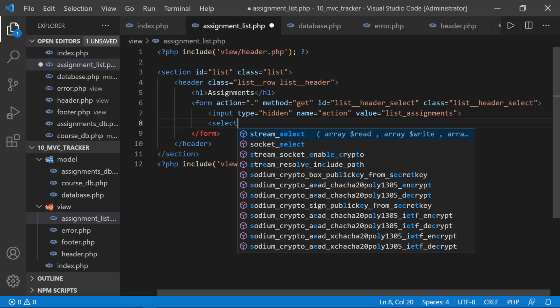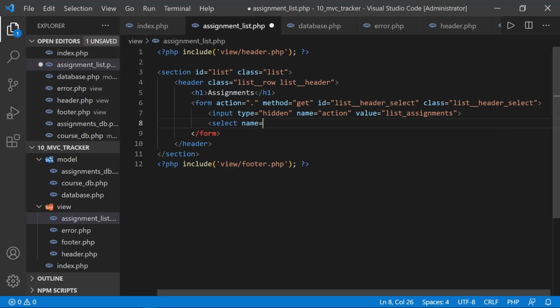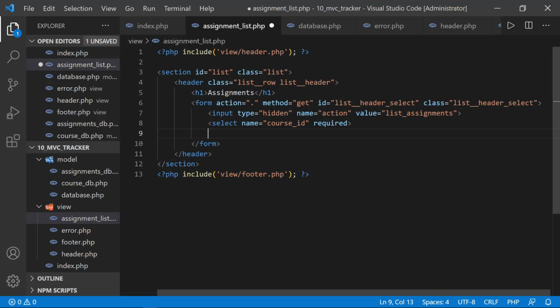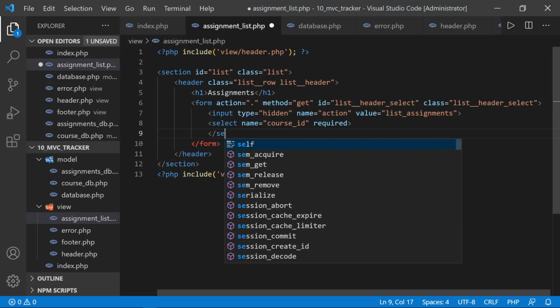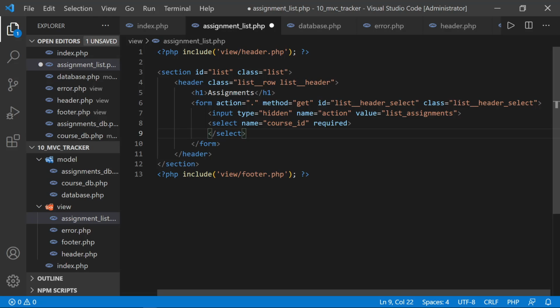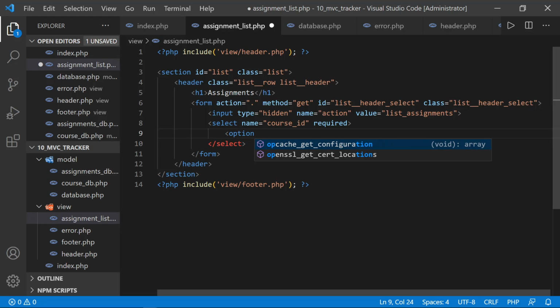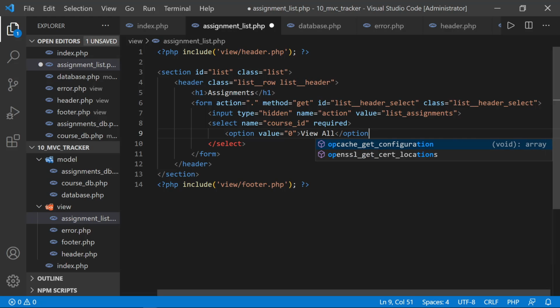After that, we'll go ahead and start adding our select menu, and the name will be course ID, and this will be required to submit this form. Let's also close the select element. And we'll start with a default value if nothing has been selected, and the values are in the option elements for a select menu. And we could do an empty value, but let's set the value equal to a string of 0, which will also evaluate in PHP as false. And we'll close out the option.